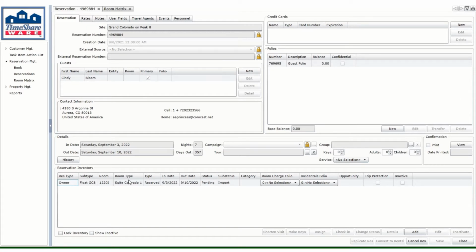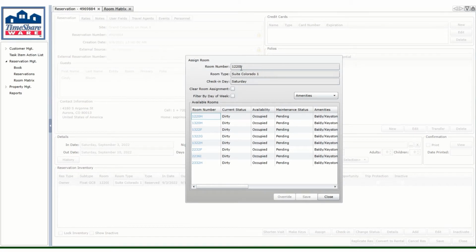And for room move specifically, we're going to work with the inventory side here. So the first thing we want to do is make sure that the inventory is highlighted with this blue bar here, and that will allow us to choose the assign option here. The window that pops up here are essentially all the available room options that we can move Miss Bloom to that are currently unoccupied. And I see 1220 Hotel here. So we want to make sure that this is highlighted, and we can go ahead and hit save.